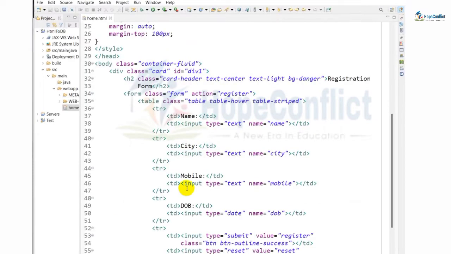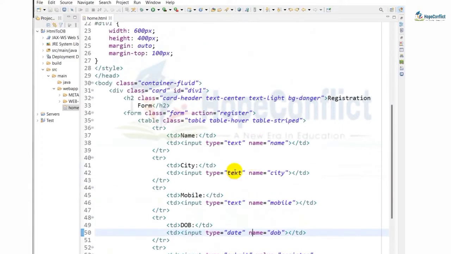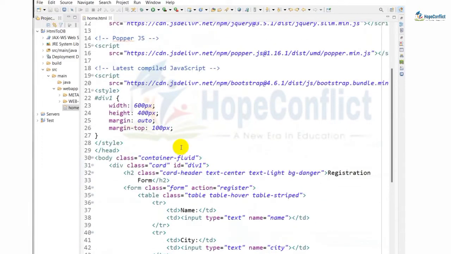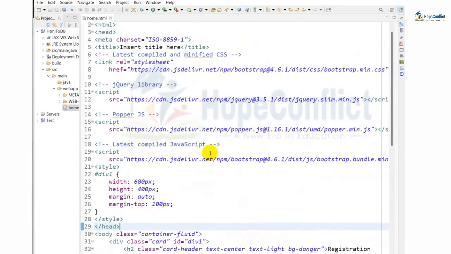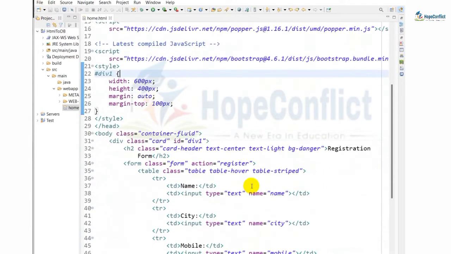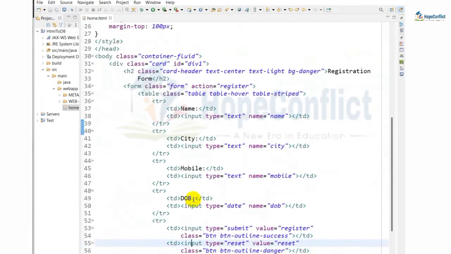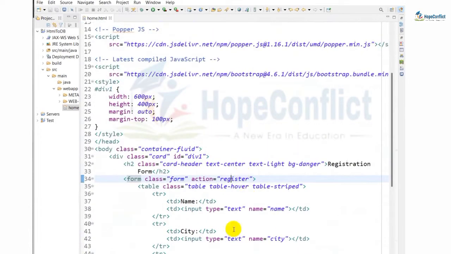So again you can see how this is working. I have created one video, that video I will give you in the description. You can see I have developed this form from the scratch, if you didn't understand here. So now the form is completed.